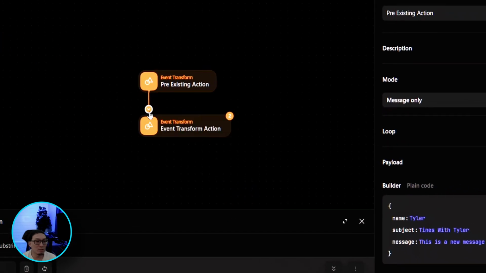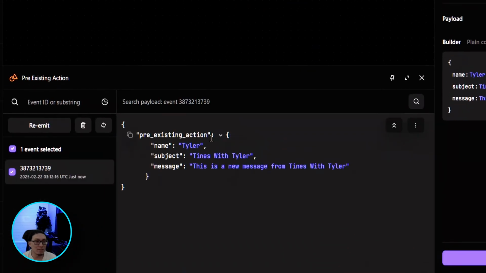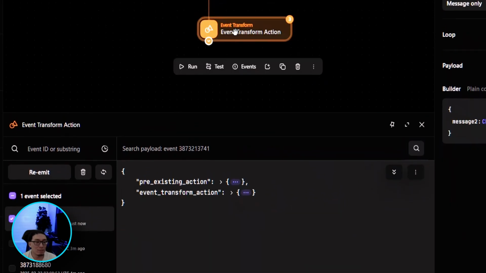Once I have my new payload set, I'm going to link the two actions together so that they can now reference each other. Now, if I run this action, we can view the event output from it. You can see that this is the content that we just set. But if you click on subsequent action, you can see that nothing was changed. It's still the original message. This is because we are not referencing the new data yet.